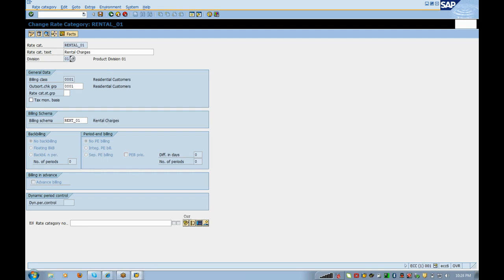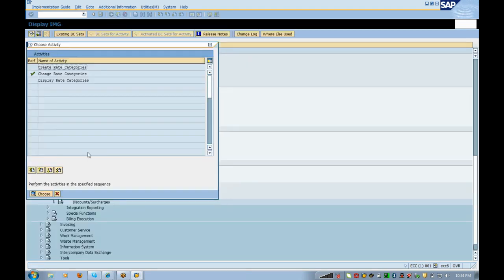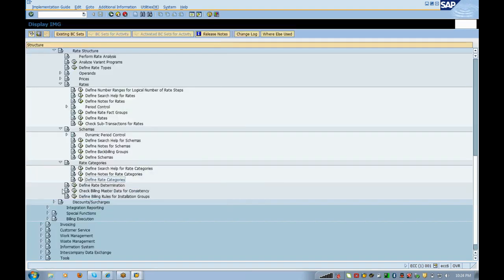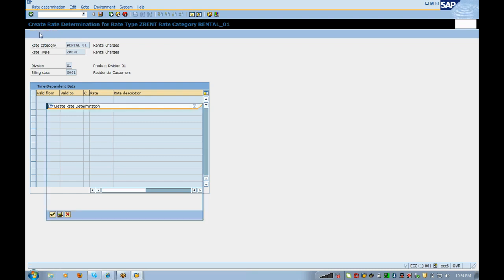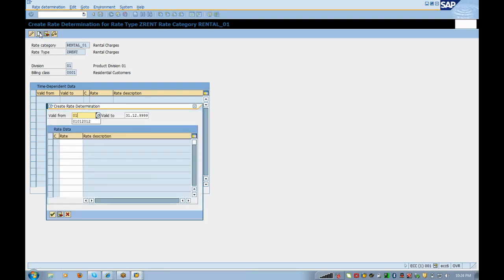It is specific to the division and billing class. Maintain the outsorting checking group and maintain the billing schema, and then come back here. Come to the rate determination and go to the creation, 01012012, and then give the rate.